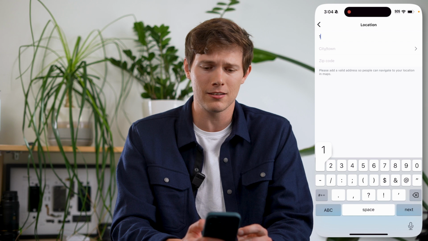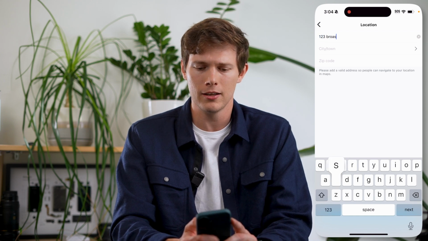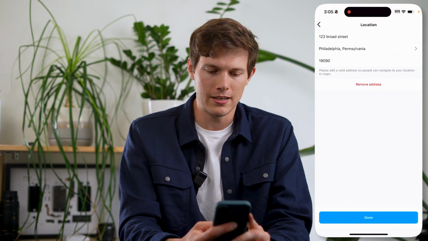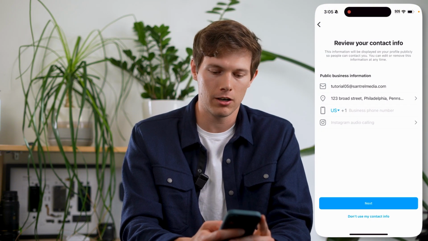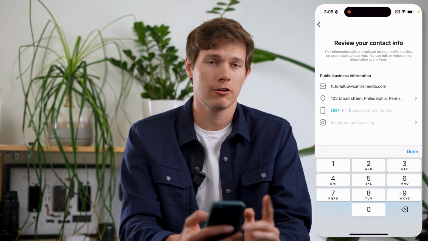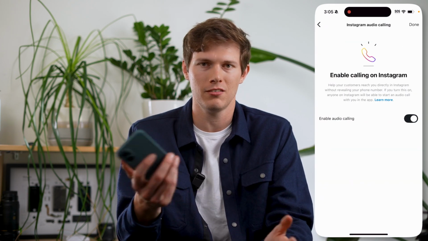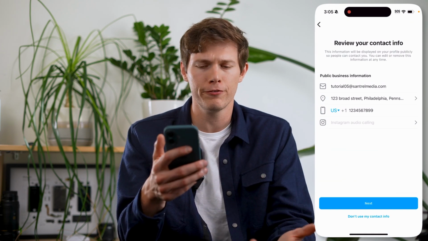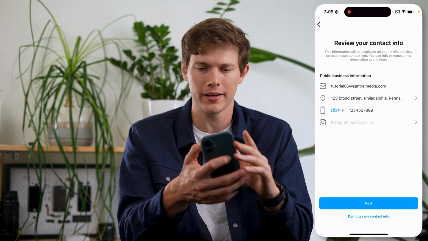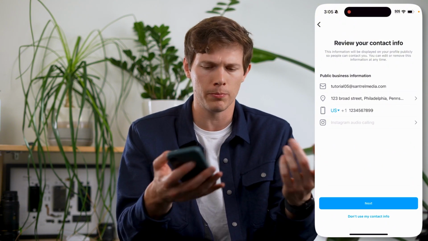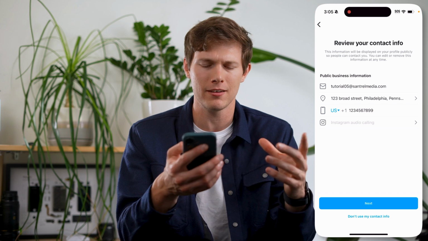And now we can populate some of our contact information. So the business address for one, I'm going to enter that right now. So I can enter the location, say done, that'll bring us back. Now we can enter our business phone number. We can have Instagram audio calling enabled or disabled. So if anybody, for whatever reason, doesn't have the ability to call us from their normal phone number, they can call us on Instagram. Again, kind of reducing that barrier for people to contact you so that they can use your business or hire you or whatever you're doing, buy stuff from you.